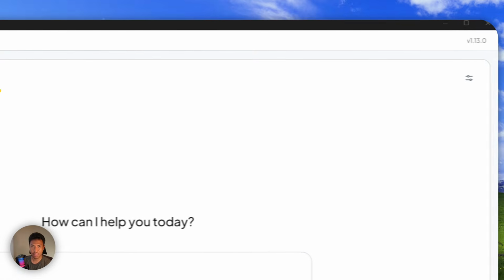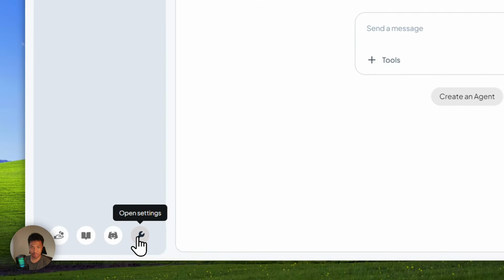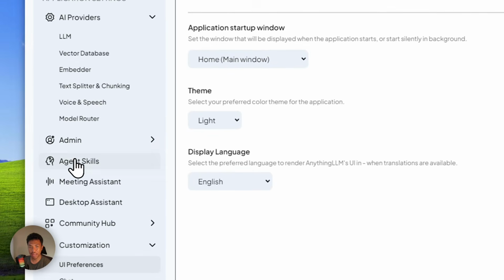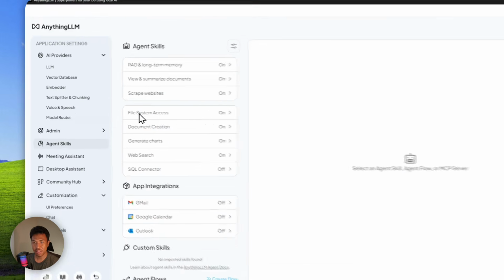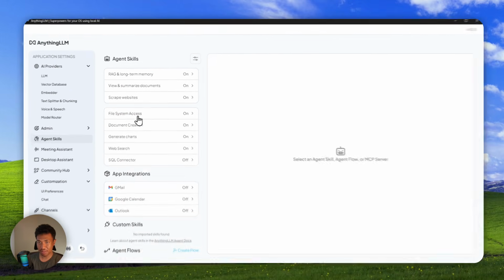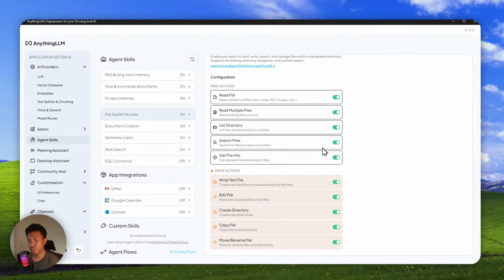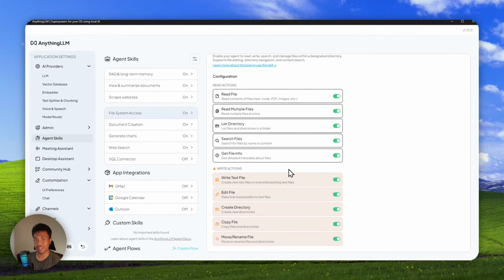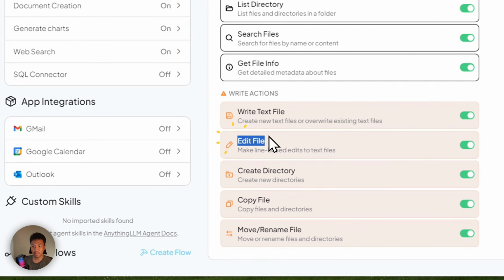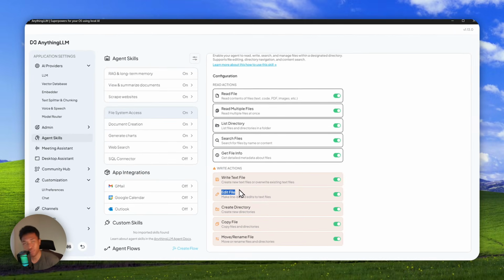Now let me just go back. Right here, you want to navigate to settings and then go to agent skills, and you can see that there is a section called file system access. You can open it. Just make sure that it is enabled, and you might want to provide permissions for the things that you want AI to do, like letting AI read the documents, see the images, or search for files. And depending on your task, you might want to let AI modify or make changes in that folder or file.